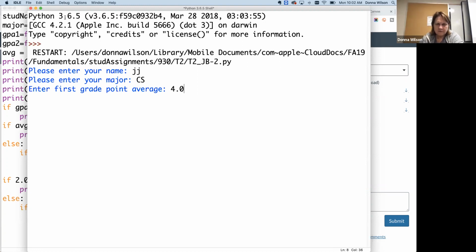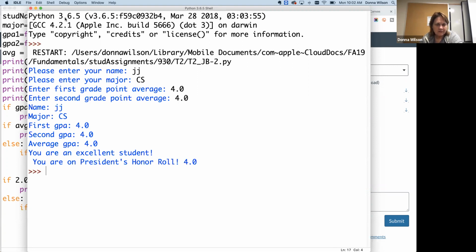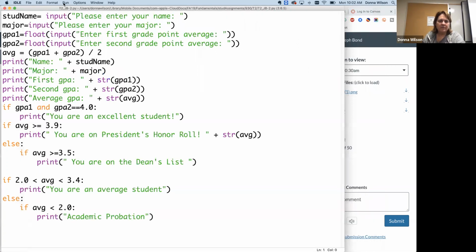Average 4.0. There it is. Ran that time. I don't know why the first time it didn't, but there it goes. Okay, so I want to try it with a value that's going to be average.